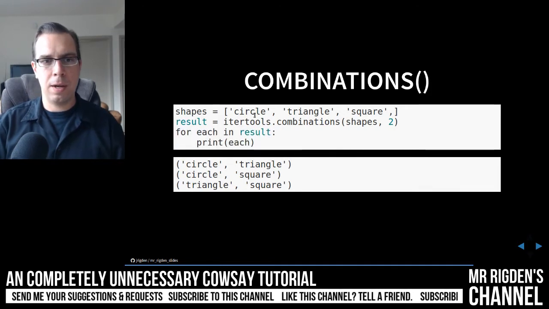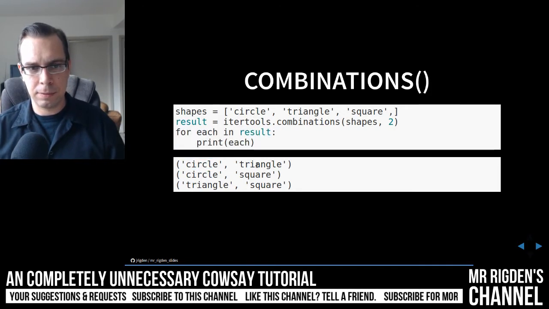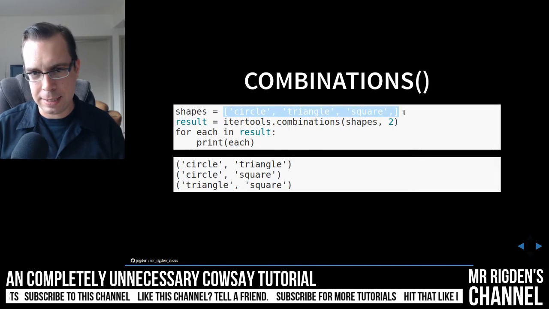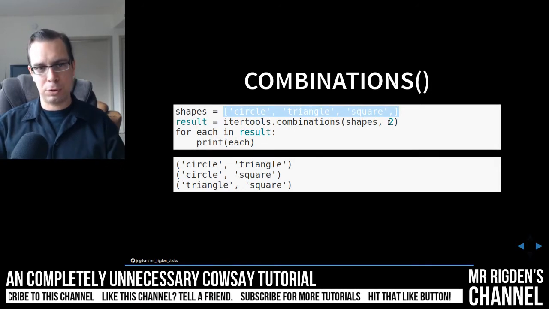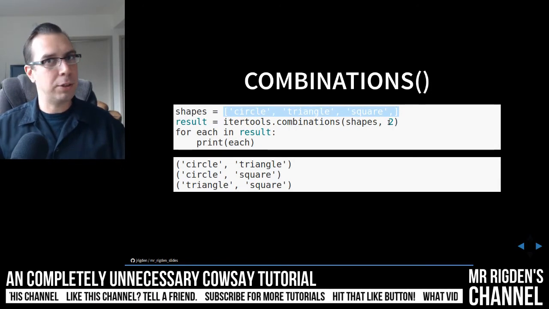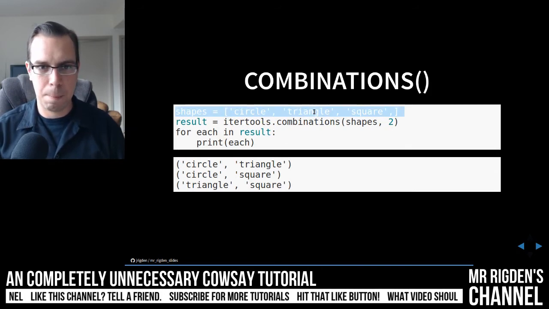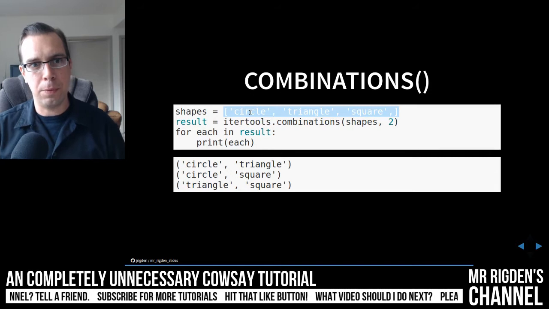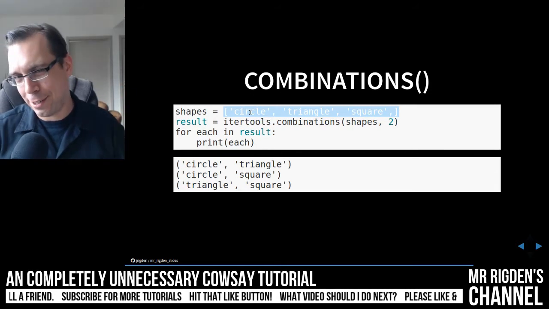Okay, so we've got circle, triangle, square, triangle, square. Hopefully this makes sense. What you're trying to do is get all the 2-member combinations of this list here. And it doesn't have any redundancy. Like, you could go through and, well, you'll see later.